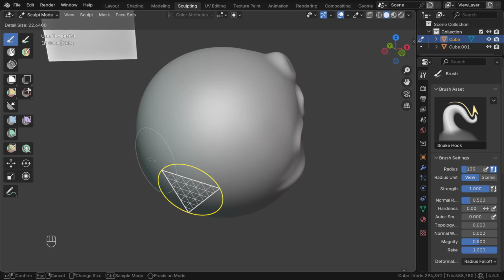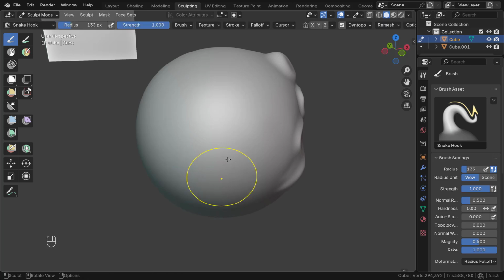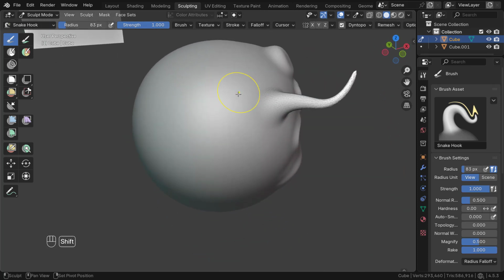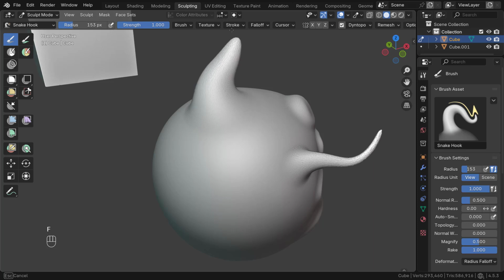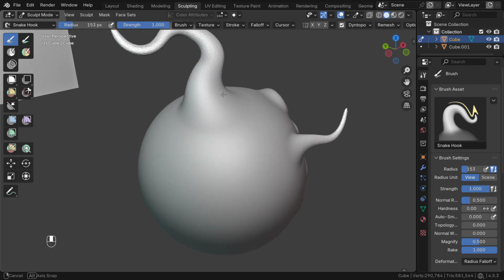Hopefully you can see how the resolution changes. I'm changing the resolution of dynamic topology. Let's make it smaller so that we can work with many polygons. The geometry is created on the fly when using dynamic topology and the snake hook tool.